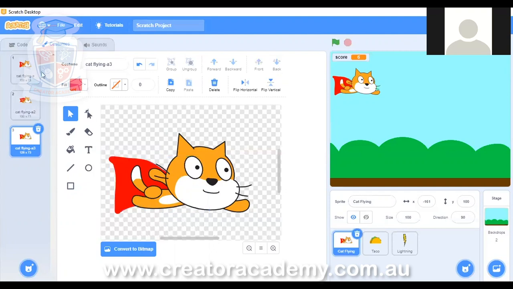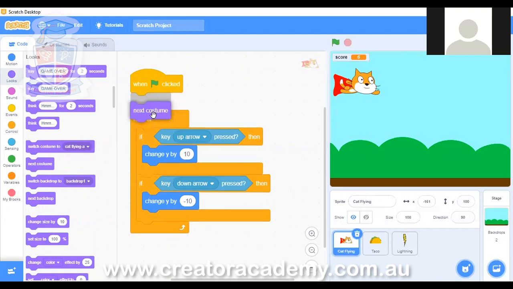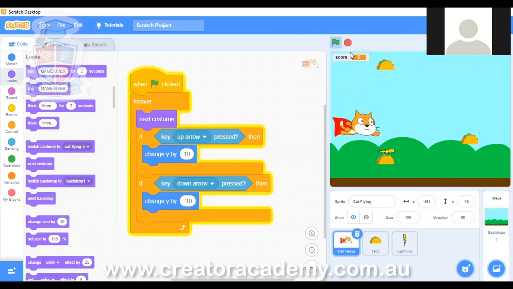Okay, so now I have 3 versions now. So the more versions you have, the more diverse your animation is going to be. So now all you have to do, we go into code, so that inside the forever loop, all we have to do is go into next costume inside the forever loop. So now when I press the flag, you can see that my cape is now flying like it's flapping in the wind. Yeah, just like that. Okay. All right.